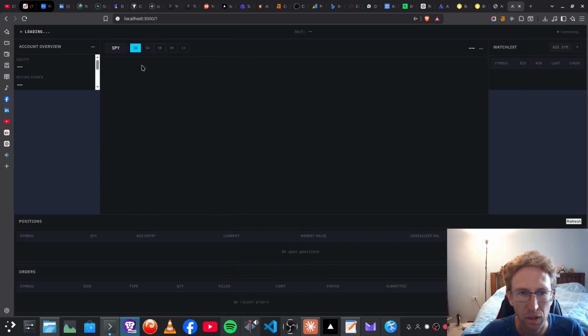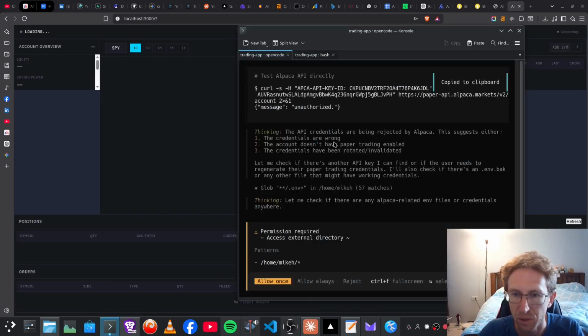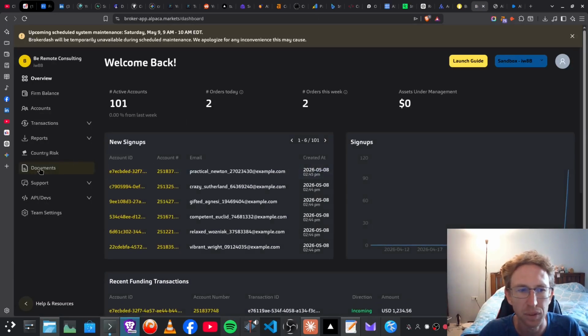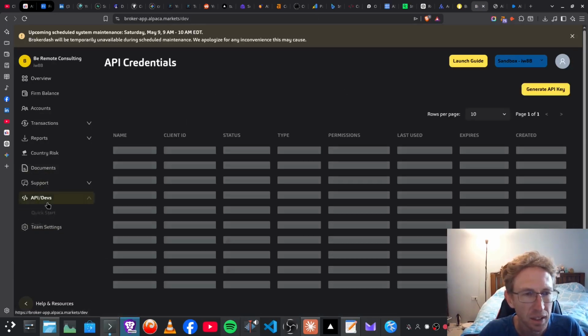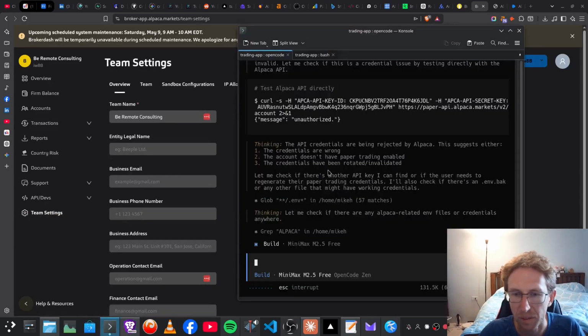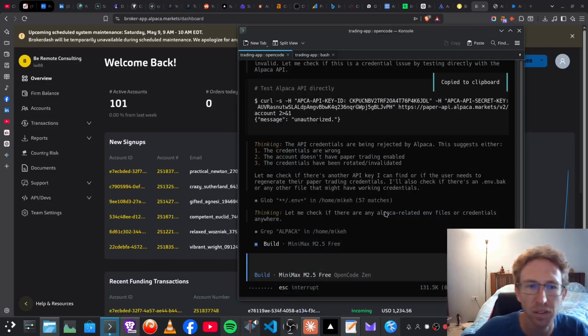So we should hopefully see some sort of live stock data being pulled in. The credentials are wrong, the account doesn't have paper trading enabled, or the credentials have been rotated/invalidated. So we're just going to see what's going on here. We may need to enable some other things over here inside the Alpaca dashboard, but we'll see what it says over here first.